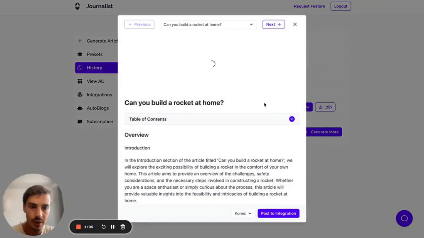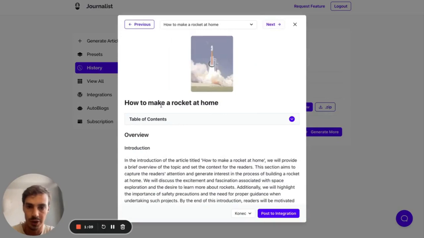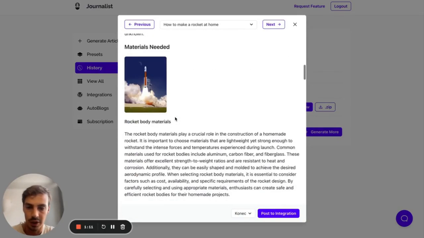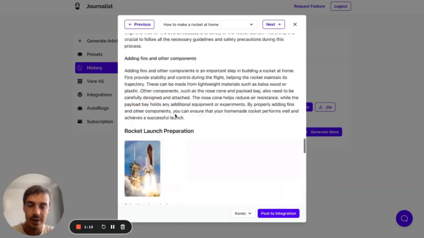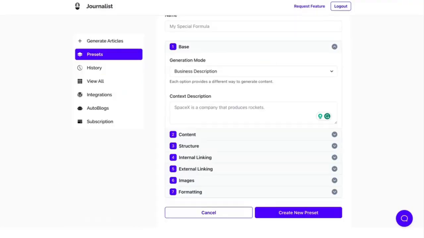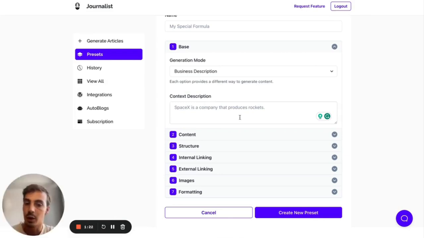Let's click view. So all this here, with the featured images, multiple articles, of course, the title, table of contents, all this with in-article images, all that. This is all built based on a description you give here to Journalist. So pretty straightforward. The longer and more complex you make this, so the more context you give it, the better the output is going to be. That's the first mode.